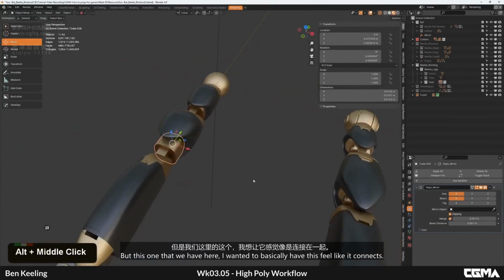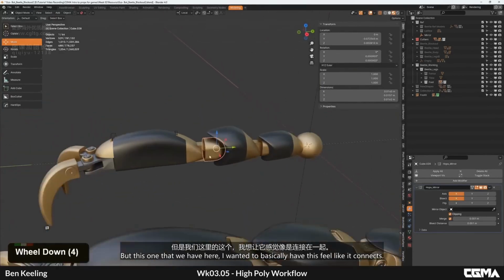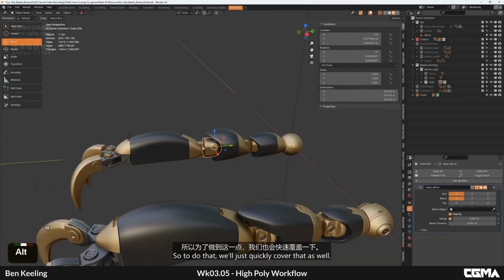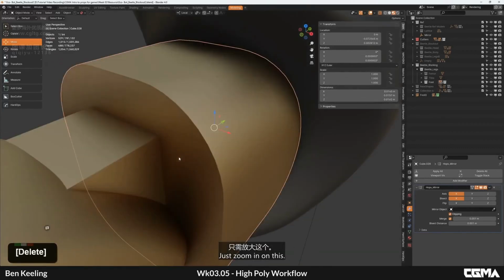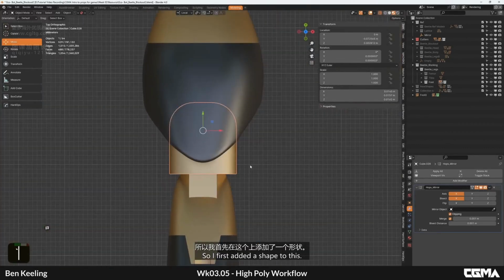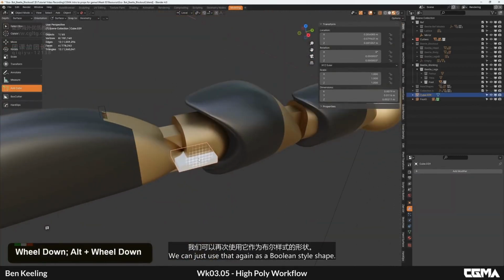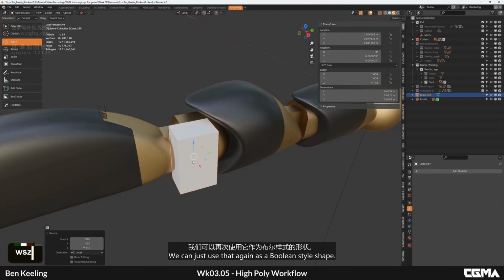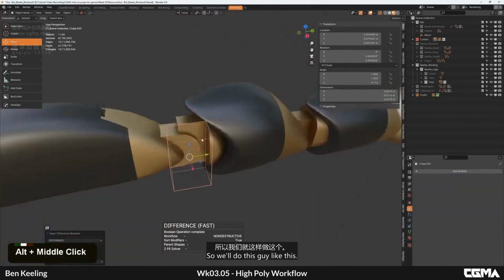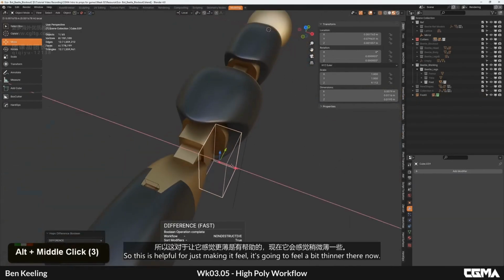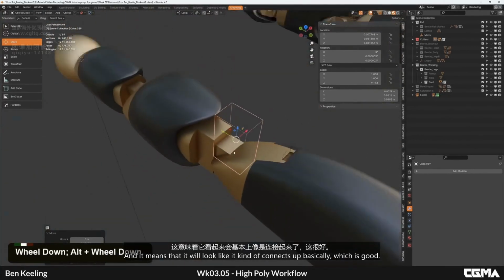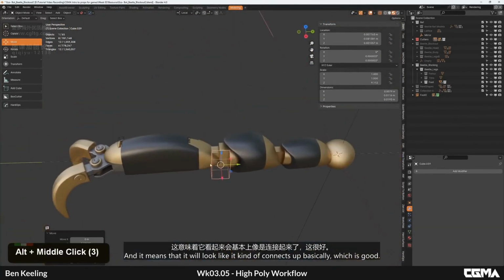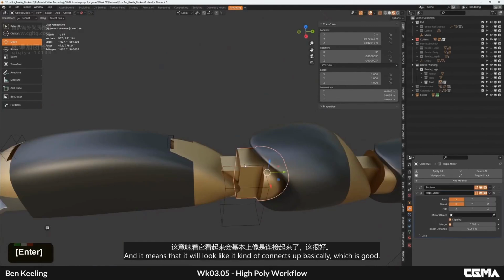For this one that we have here, I wanted to basically have this feel like it connects. So to do that, we'll just quickly cover that as well. Just zoom in on this. So I first added a shape to this. We can just use that again as a Boolean style shape. So we'll do this guy like this. This is helpful for making it feel a bit thinner there now, and it means that it will look like it kind of connects up basically, which is good.